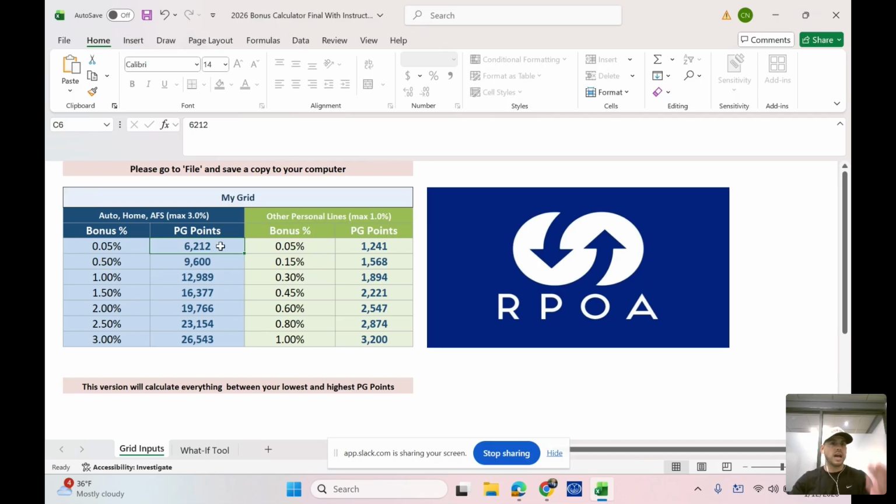So as you can see, I have plugged in all of the referenced bonus percentages with the portfolio growth points in here. So to max this thing out at 3.0, it's 26,543 for me. Same thing on our personal line side with a 1.0, 100 basis points, it's 3,200.